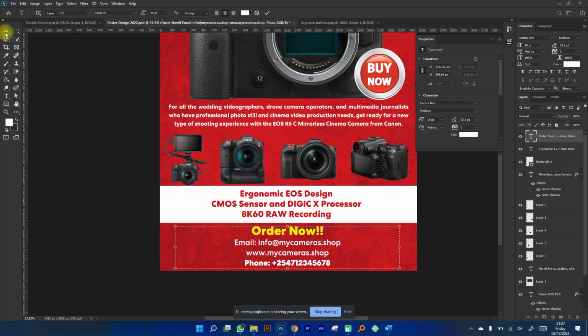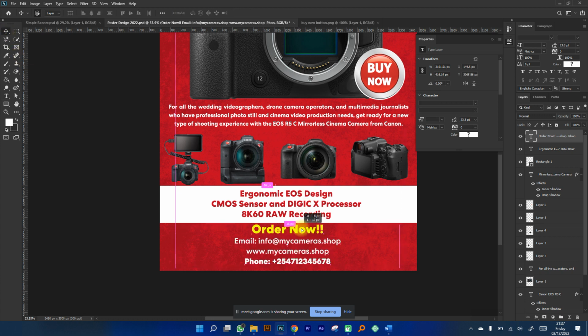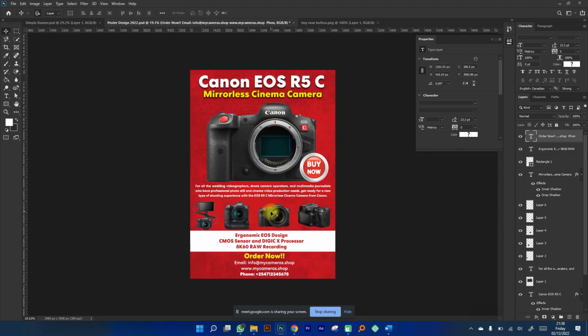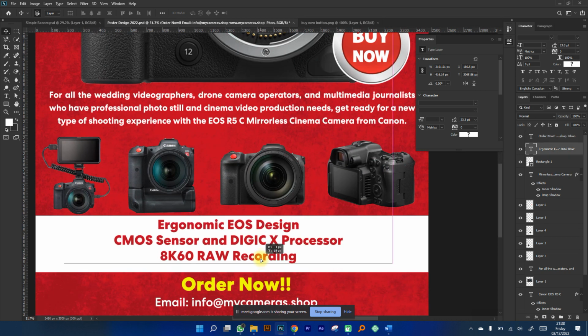And then when you're done, you just need to select the move tool, so that now you can actually move each and every tool on your design. So basically, that's how easy it is to create that very simple poster. And I hope this actually helps you.